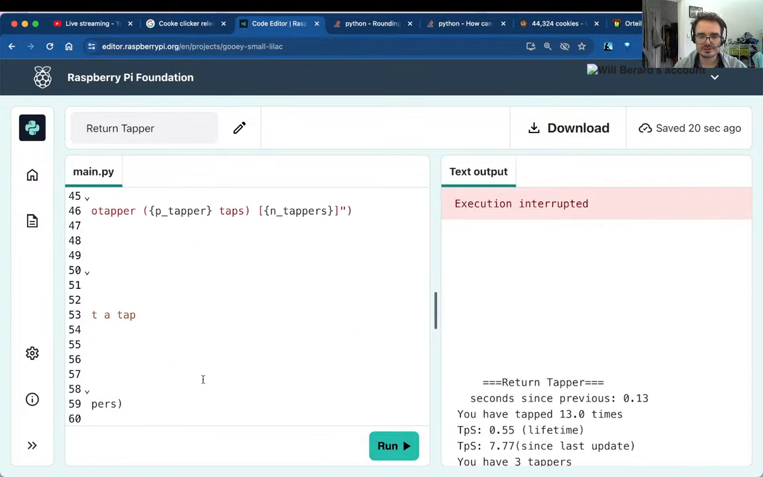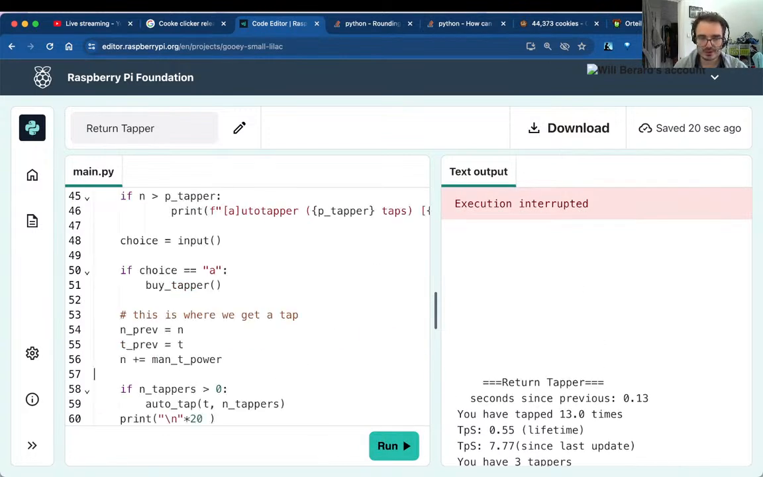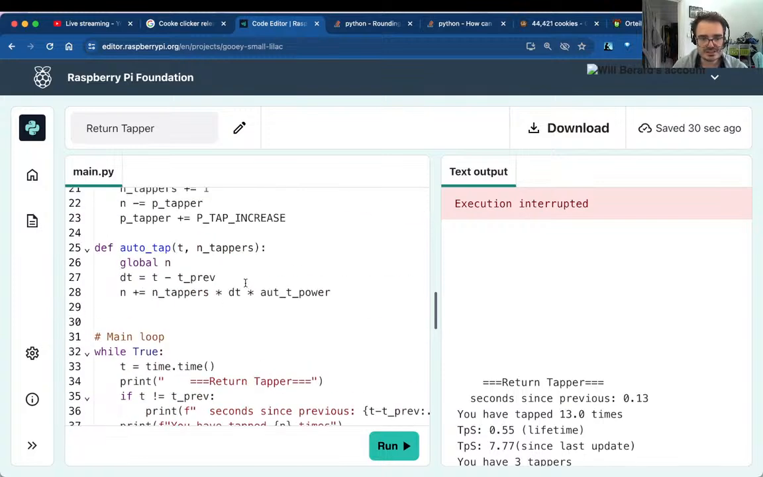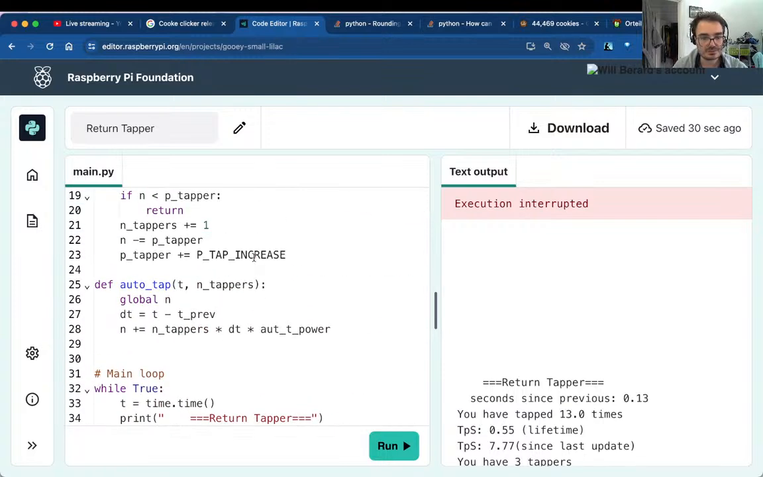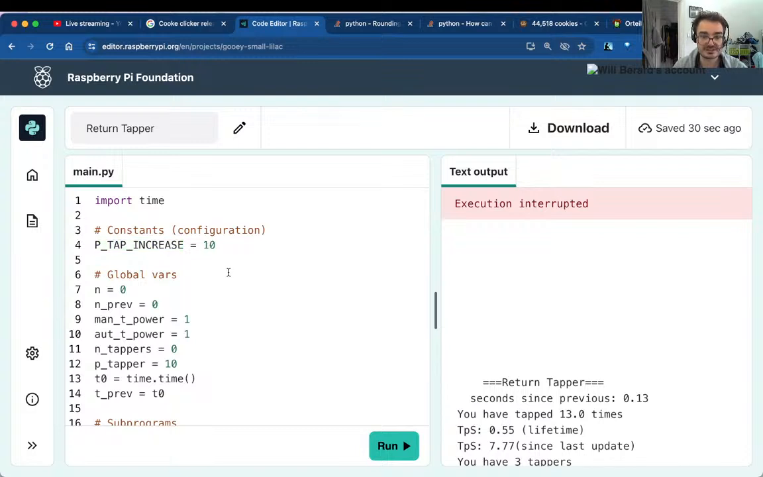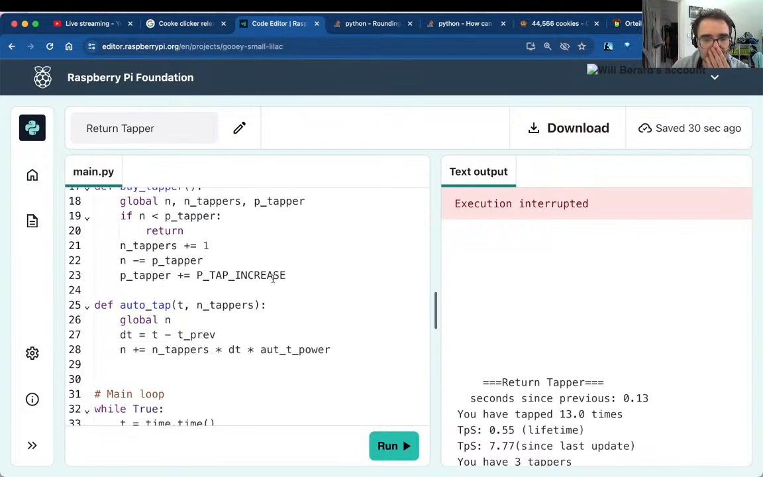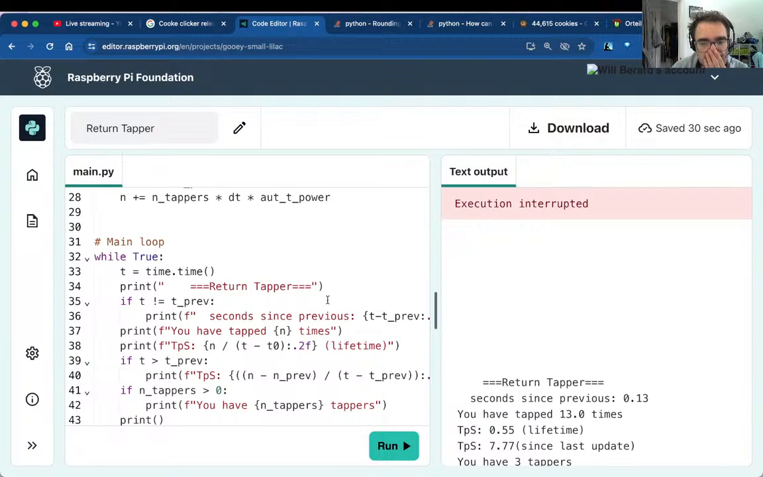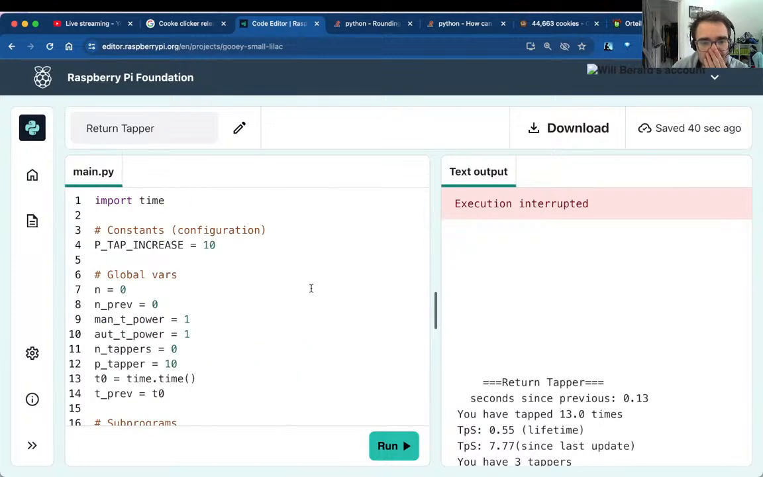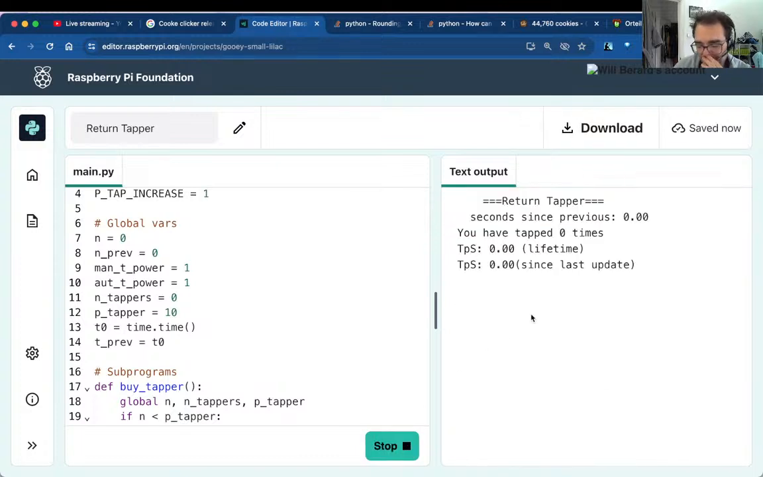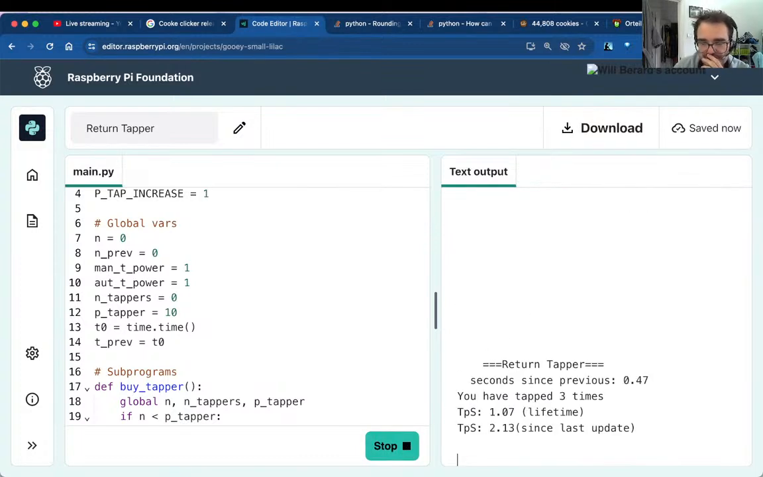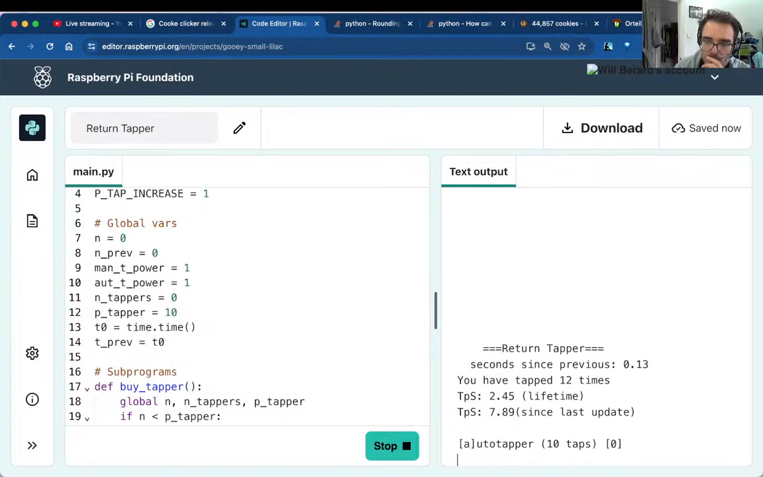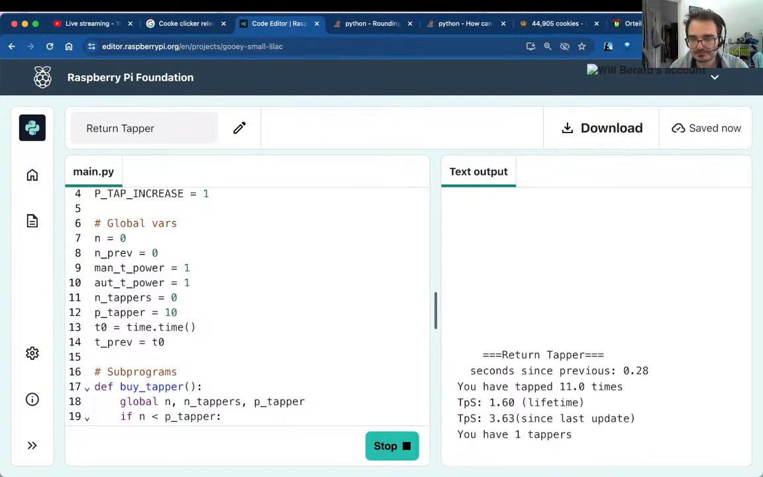I know what I want as well in terms of tuning the game. When I increase the price, oh, P-tap increase, I get it. Okay, that's the only config I have actually. Let's make that like 1, because I want to debug them, and so I need to be able to get some auto tappers easily. Okay, hey.